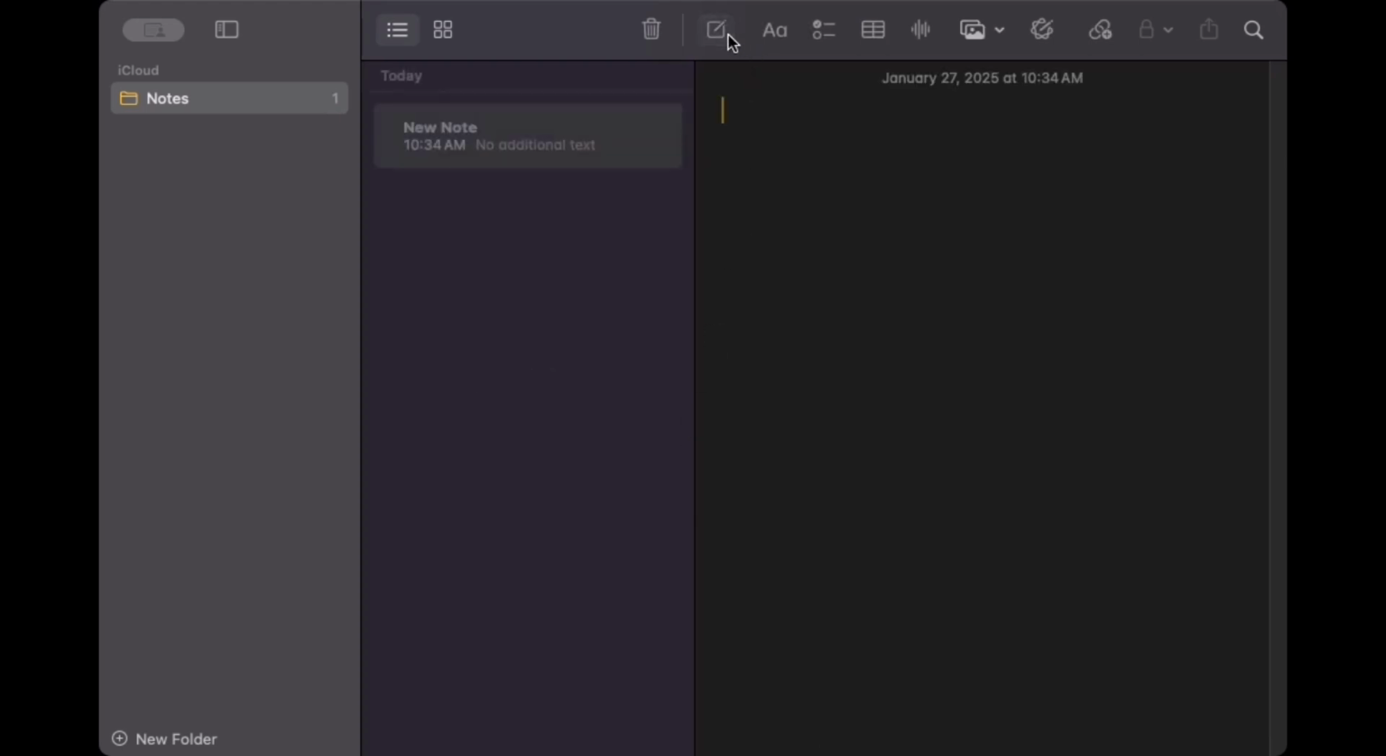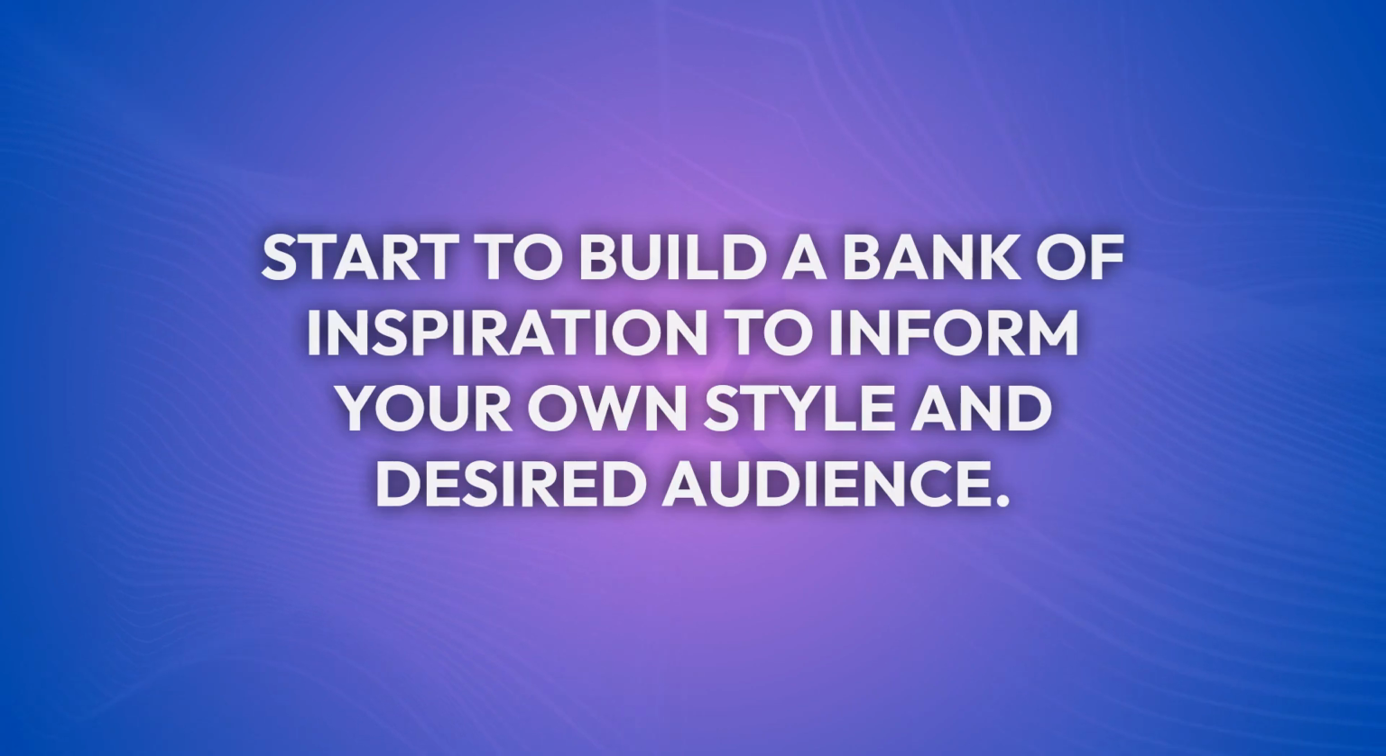What I recommend to you is to create your own swipe files. So to do that, open up a blank note page on the note-taking app of your choice, on your cell phone or your computer, it doesn't matter. And every time you watch or listen to a podcast and think, that was great, that would work well with the audience I want to attract, capture that in a note and ask yourself things like, what was the title of the podcast? What was the format? And how can I apply that to my topic, my niche, and my audience? And start to build a bank of inspiration to inform your own style and desired audience.